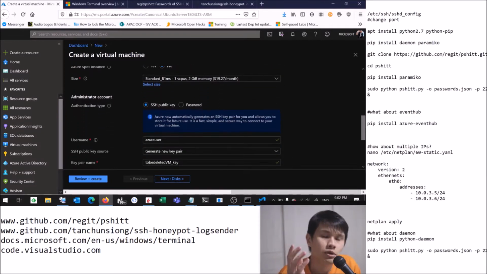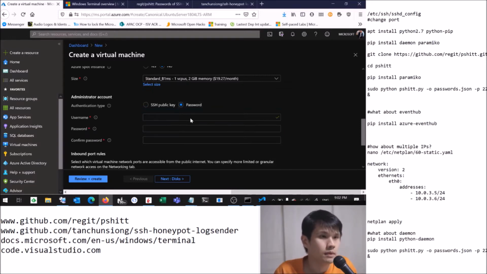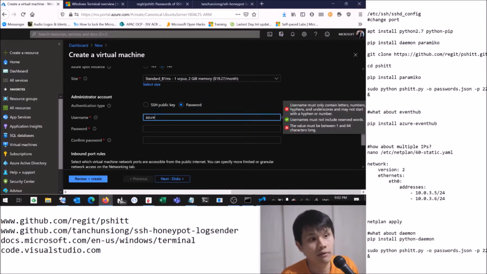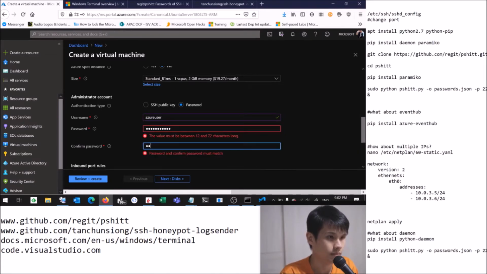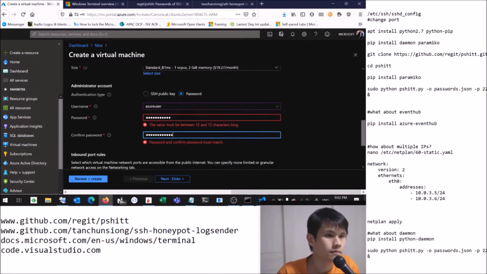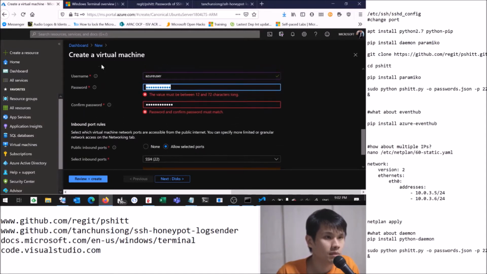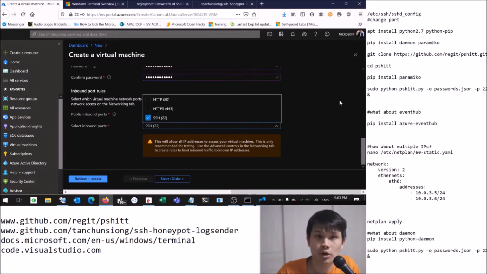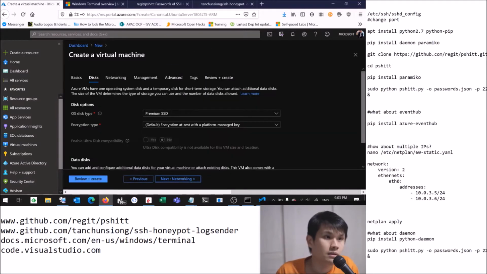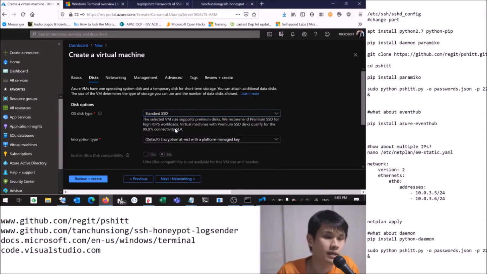For the administrator account, it's always a bad idea to use a password. But since I'm going to run an SSH Honeypot, I'm going to use a password. The username can never be root. Later I'll show you exactly why it should never be root. For the password, give it a fairly complex password. Let me try to retype this again. And I will need to allow the SSH port. Next for disks, I will select something like standard SSD.